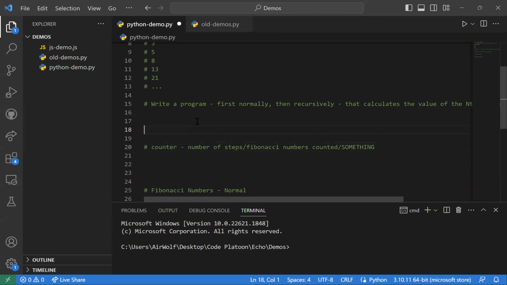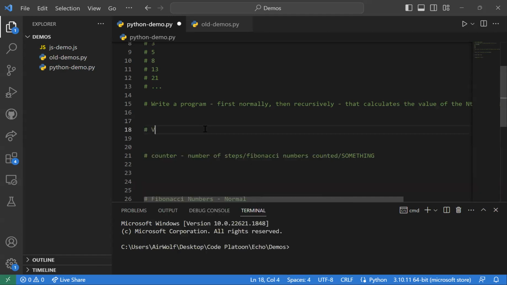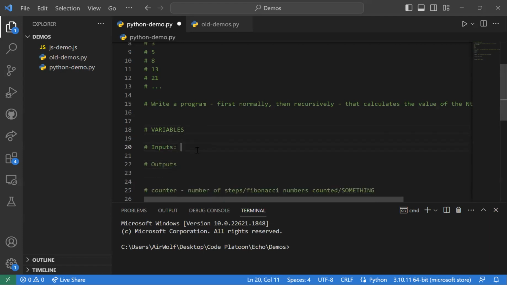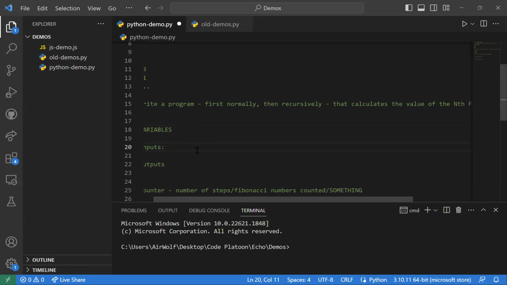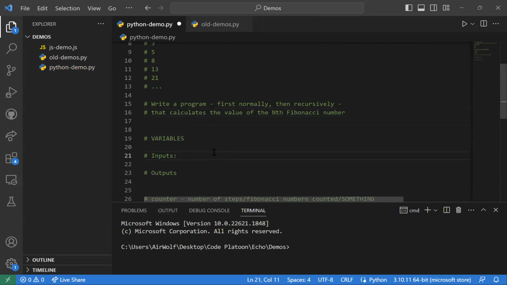So let's also think about our variables. So what are our inputs and outputs? So what are we putting into this function? An integer of what number you want to find. Yeah, so we'll just say n, and we can just say the number of the Fibonacci number we want to find.